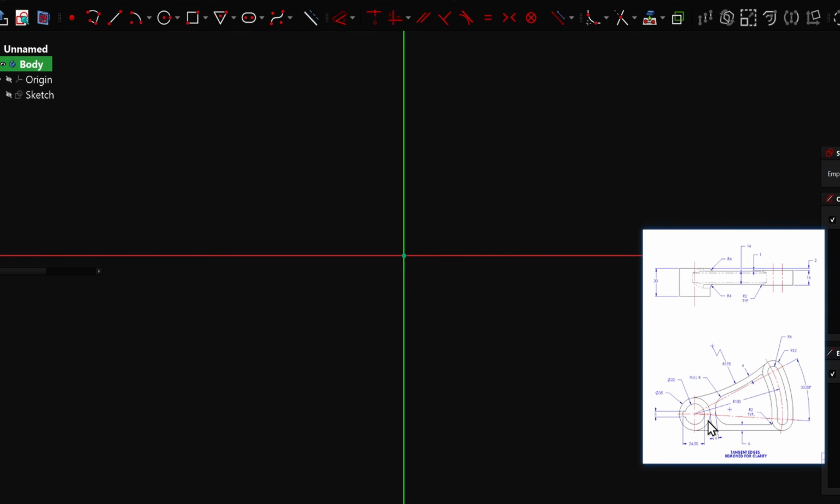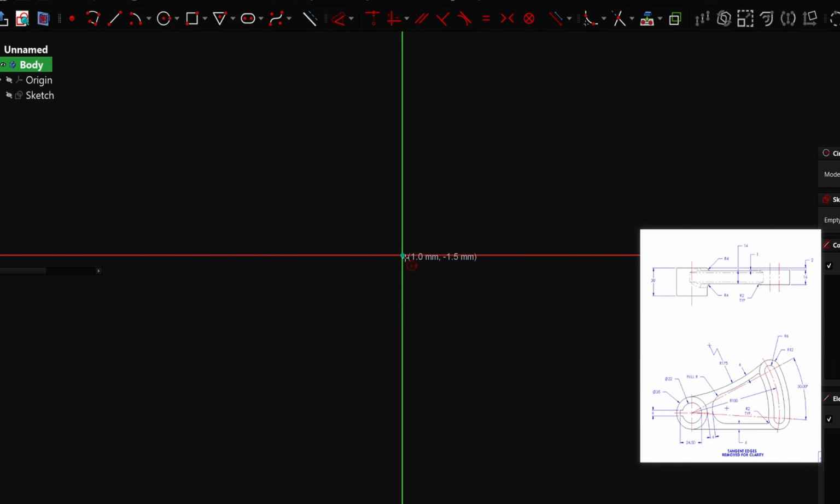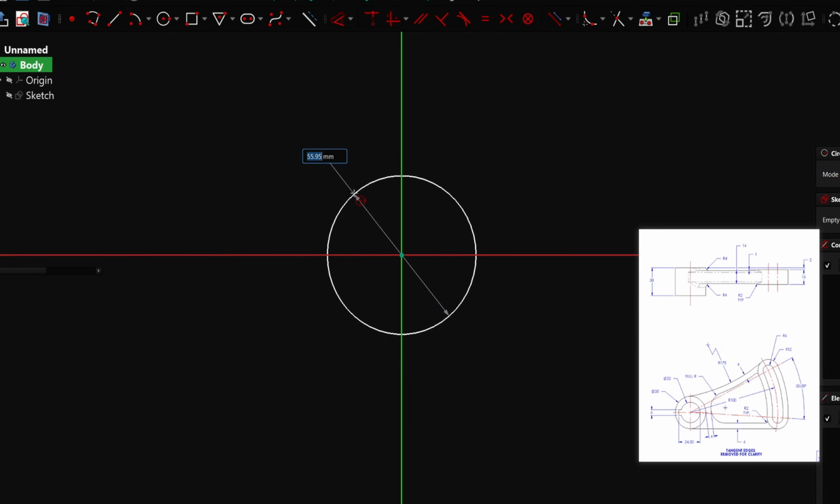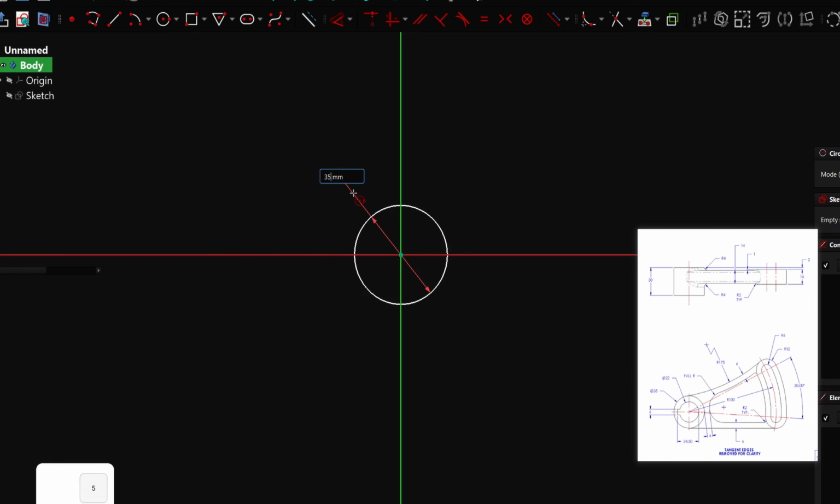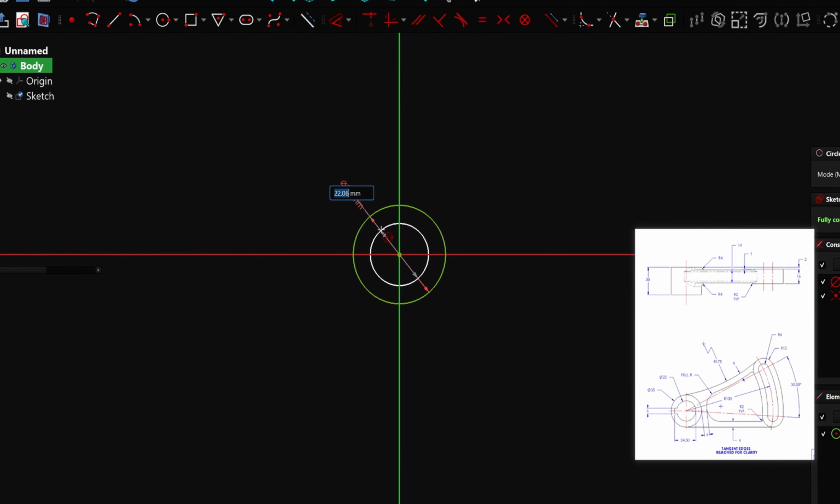We will start by drawing these two circles and draw the center on the origin. Input the diameter to 35. Then draw the second one. Diameter is 22.